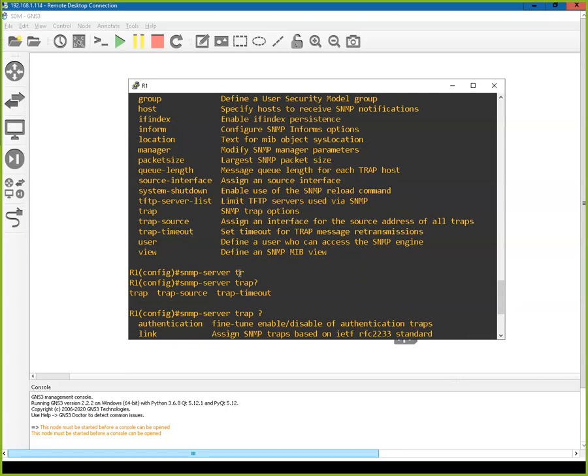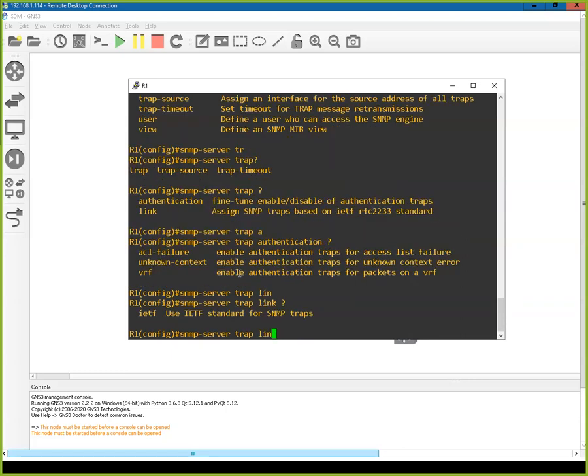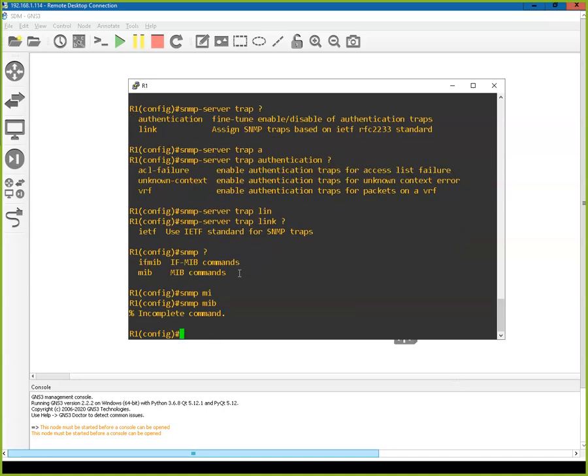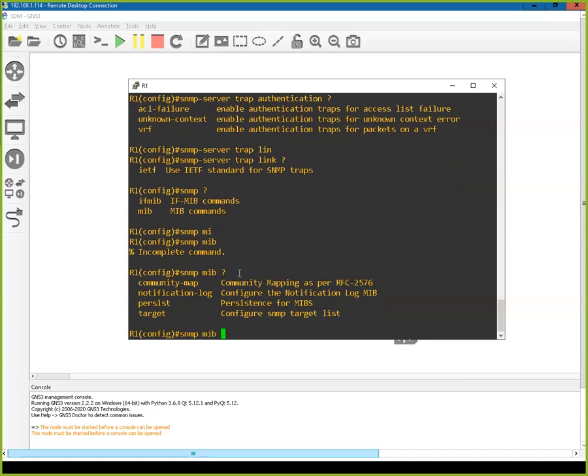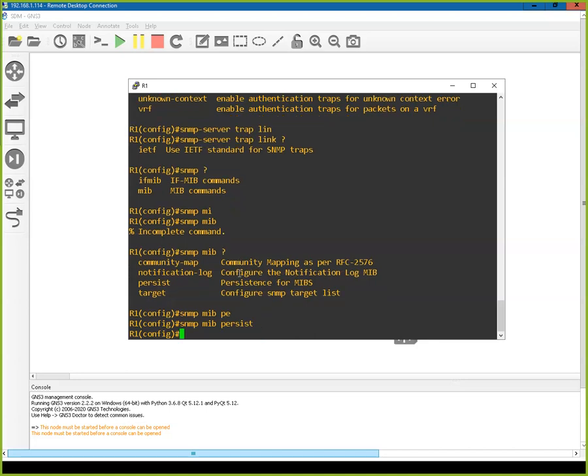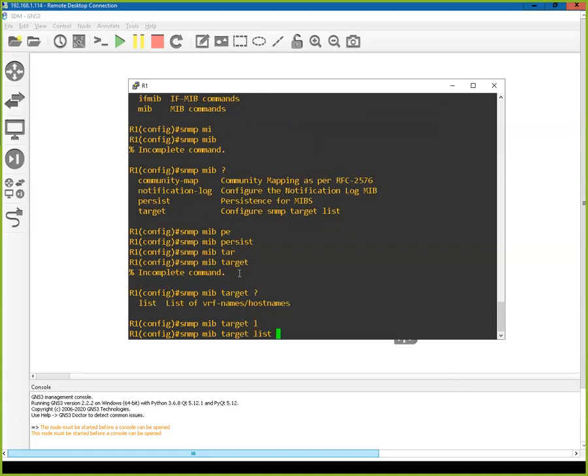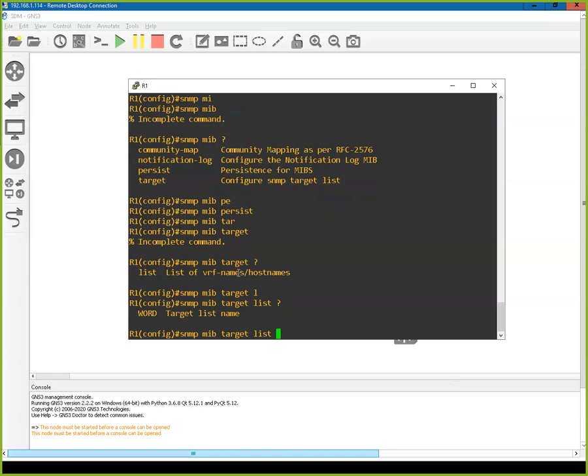Trap source, trap timeout. I thought SNMP, and then what can we do? Oh yeah, let's look at the MIB here. Incomplete command. Let's see, persistent MIBs. Persist. And it's not showing me anything. And target. So probably not going to show us a whole lot in here. List, and then the host names and where I'm going to send that information to.